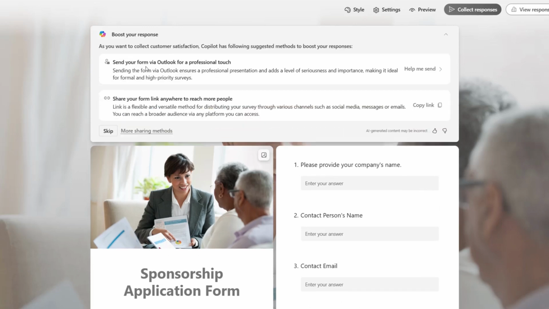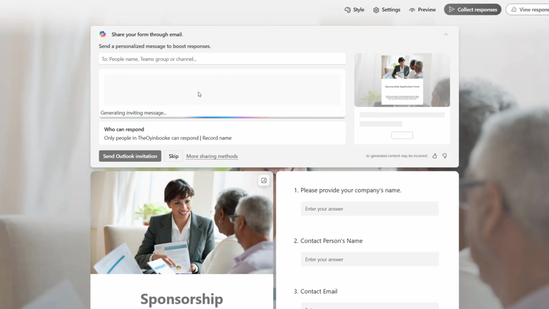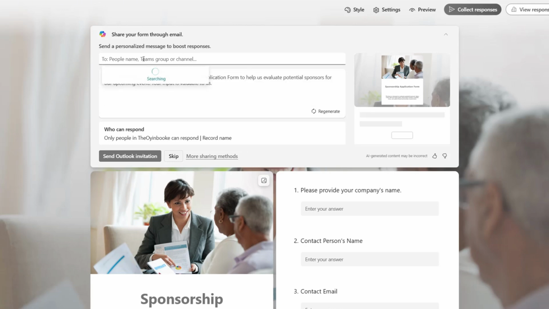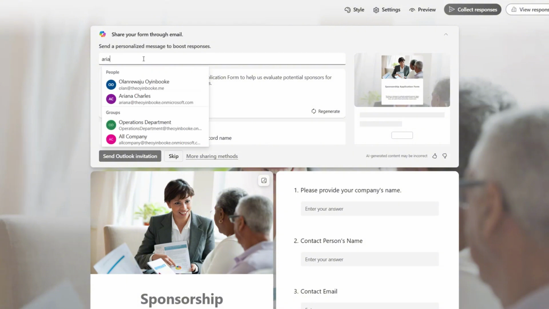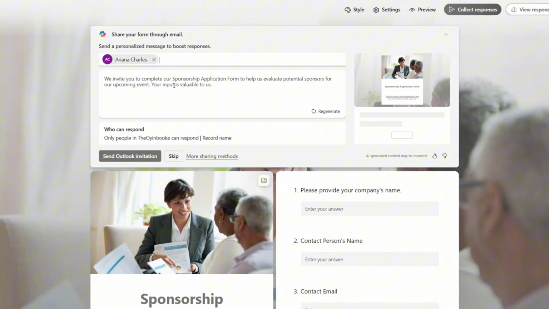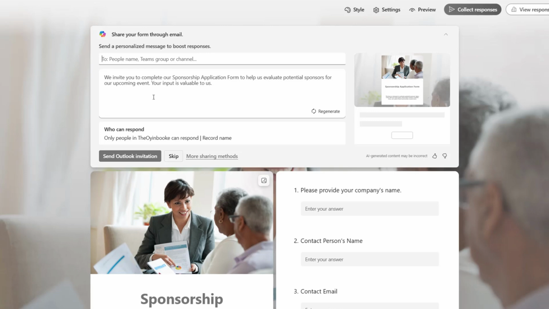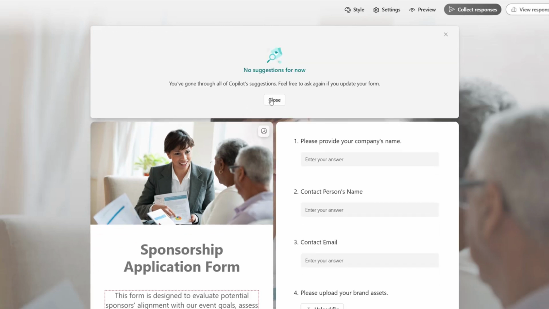Next recommendation is this. I really do not need this. If I need it, if I click on help me send, it's definitely going to draft an inviting email that goes to these people, and right here I can search for people and I can have them added to the form. Who can respond? I can also make these changes, but for me, I do not need this help me draft or not, so I'm going to skip and click on close.